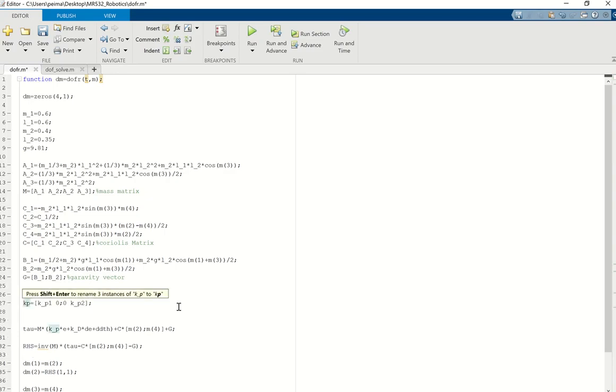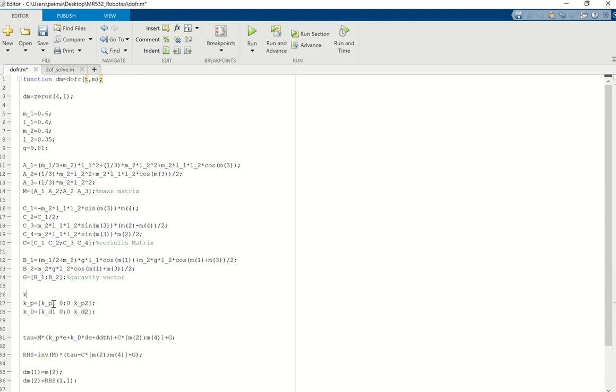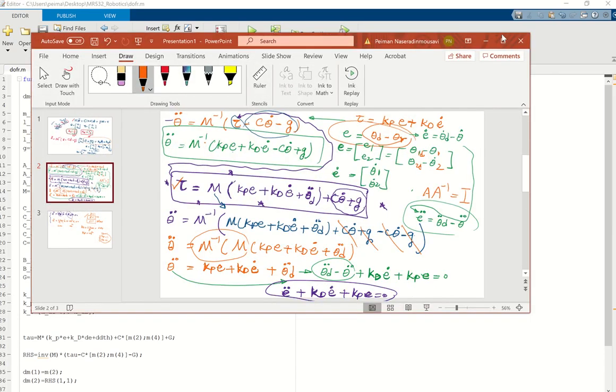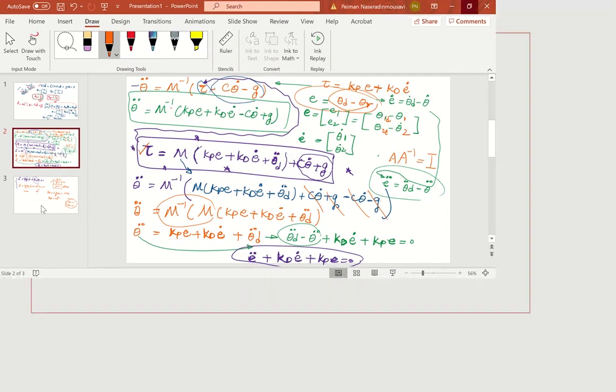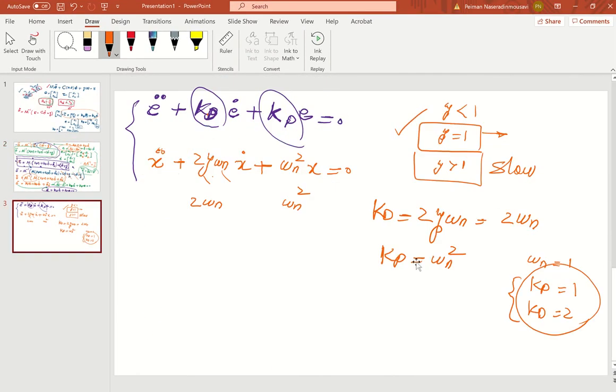And this is Kd. We need Kd also. It's Kd1 and Kd2. Now I'm setting values based on whatever I set here. I want to have the critically damped system. Based on whatever I judged here, say omega n is 1, so Kp is going to be 1 and Kd is going to be 2.